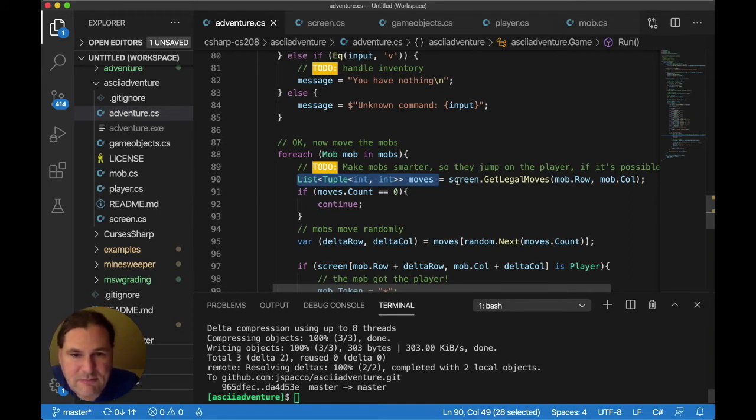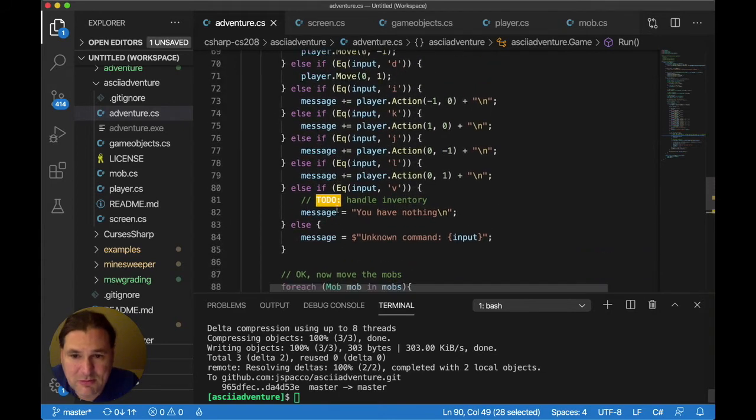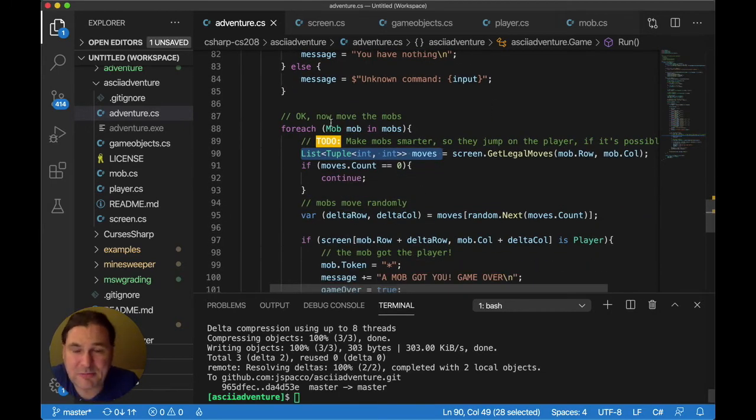So if this list comes back empty, that means there's no legal moves. Maybe you somehow stepped on a trap and now there's walls all around you. I don't know. So there's no legal moves. It'll just continue. Continue, remember, just goes back up to the top of the loop and goes to the next mob.